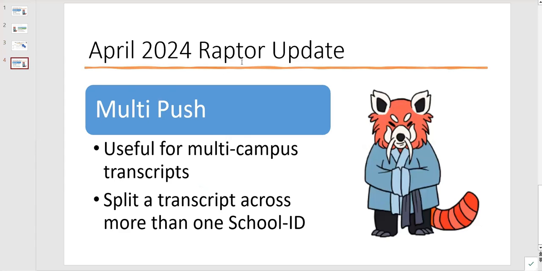So this concludes the April 2024 Raptor update. We've demonstrated a new feature called multi-push that's useful for splitting a transcript across multiple campuses. You may or may not wish to use this feature depending on your business process.